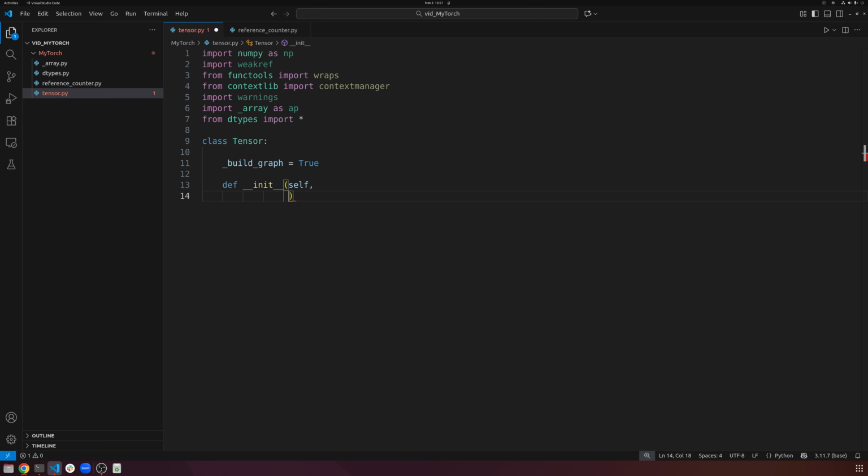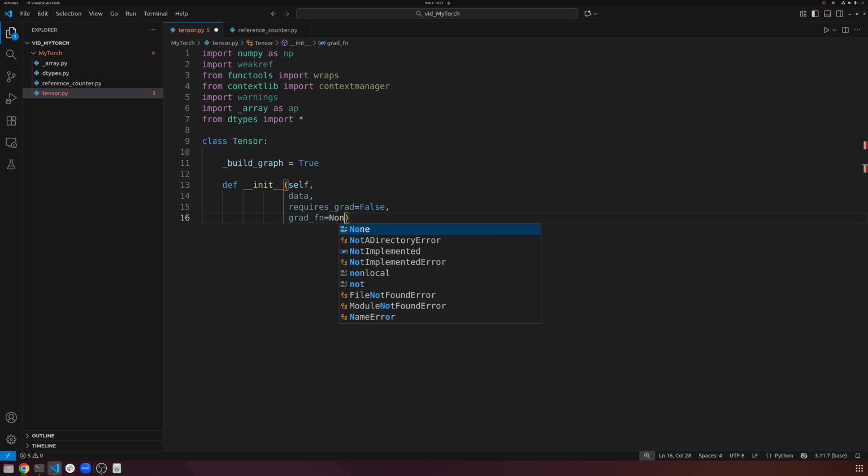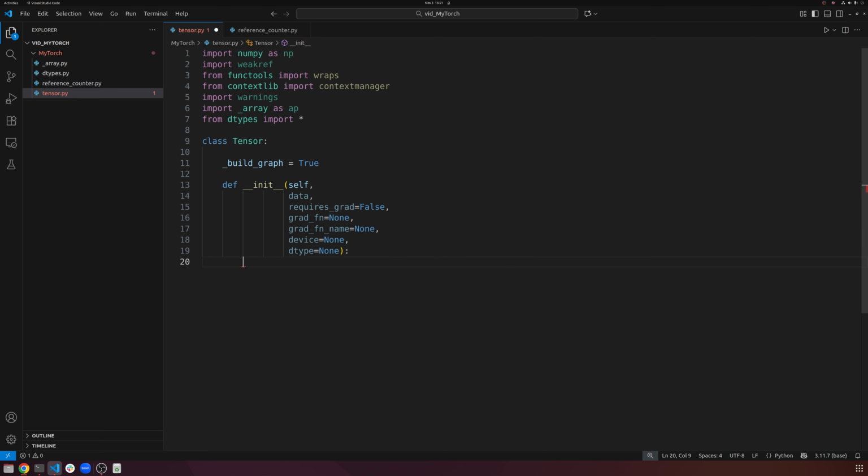So every tensor needs a couple things. What is the data? And these are going to be those arrays. When we do it, do we want to require grad? requires_grad by default will be false, just like in PyTorch. We have a grad function, right? So if we compute something, what is the grad function that created it? What is the grad function name? We need the device, which we'll set as None for now, and then dtype also as None. And we'll see how all of these things play a role a little bit later.